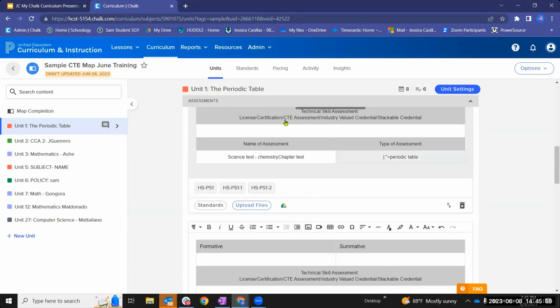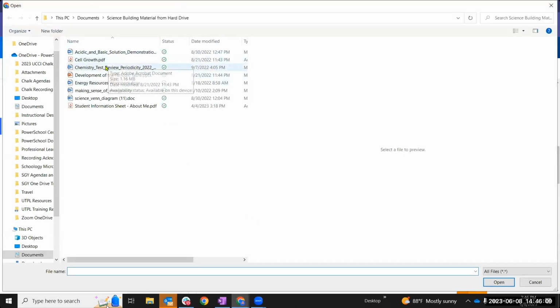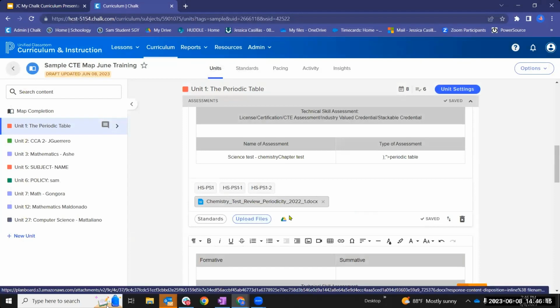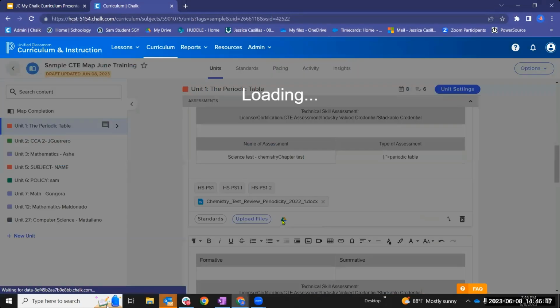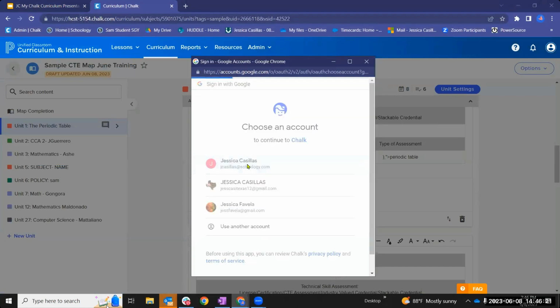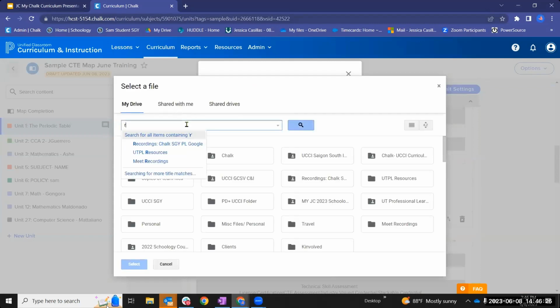Okay, now let's talk about uploading files and using the Google Drive. We can upload a file by clicking on this button, and I can go ahead and find a review that I would be using on a regular basis. And here's the review uploaded from my hard drive. I can also go into Google Drive and I can sign in with Google and go to Jay Casillas, that's mine. And I can go ahead and type the review.